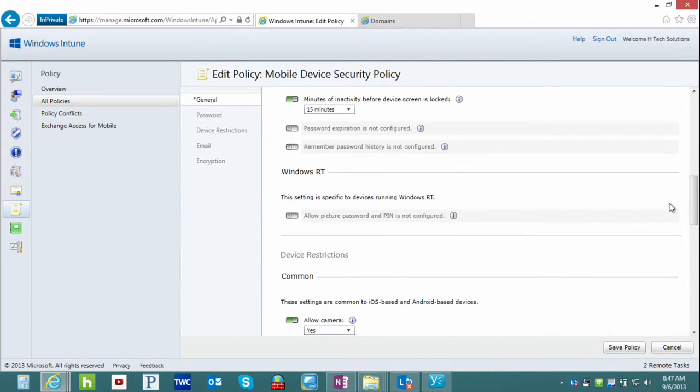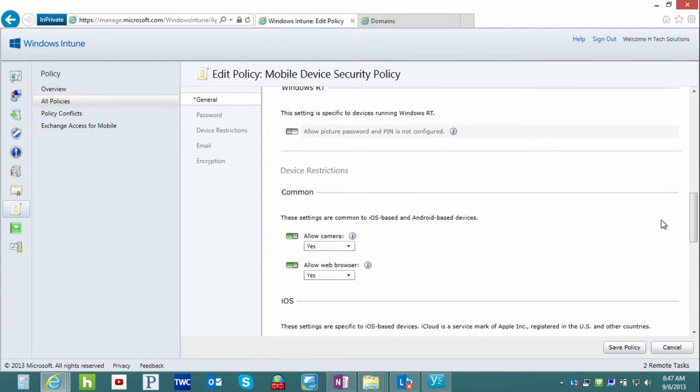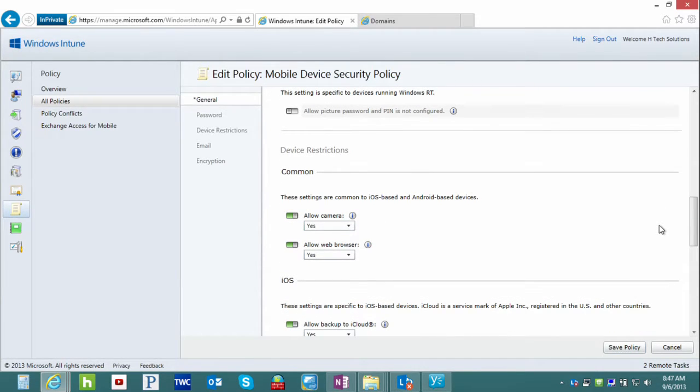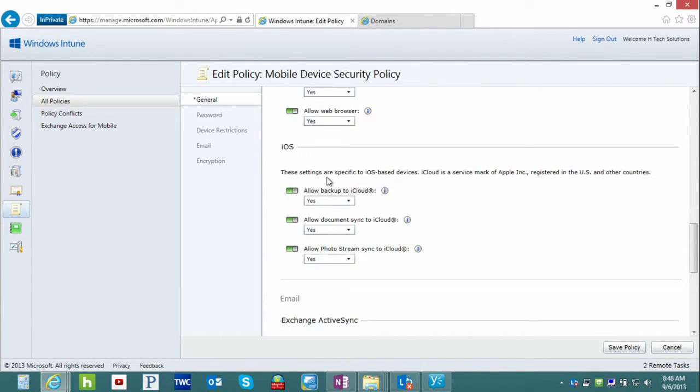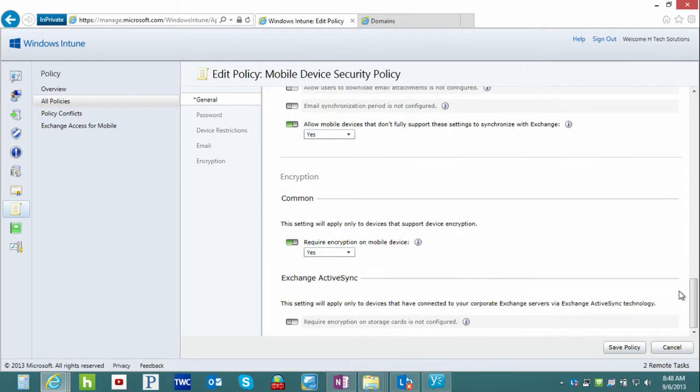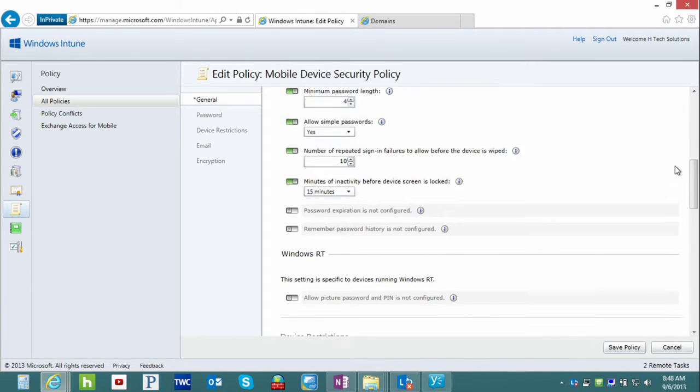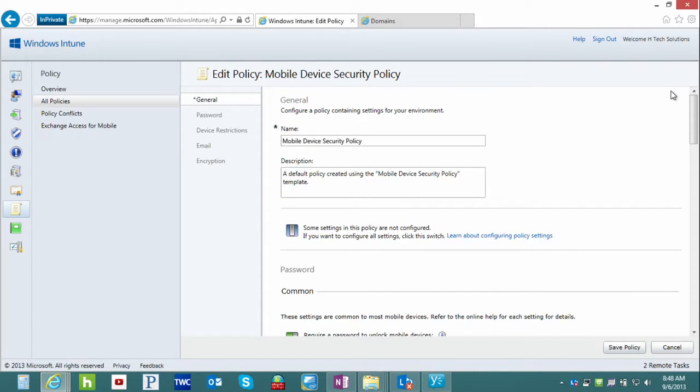You can set lock screens. There's some specific things, camera and web browser we talked about. There's some specific settings for iOS in terms of how it interacts with iCloud. The ActiveSync settings, as we talked about, and encryption, okay? So you do get a range of policies, but it's not going to necessarily do everything that you want to do because, again, that device is limited.